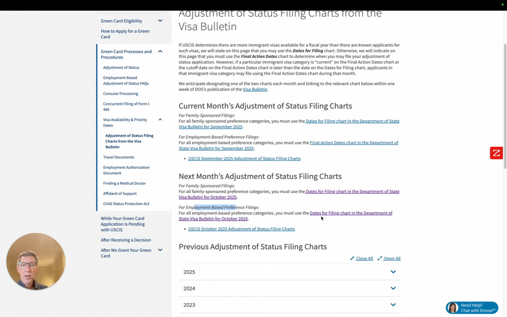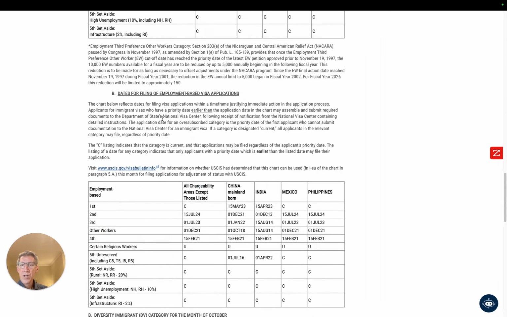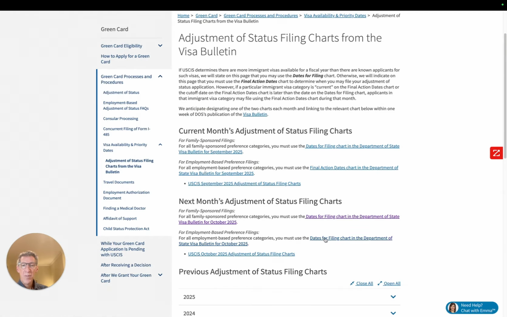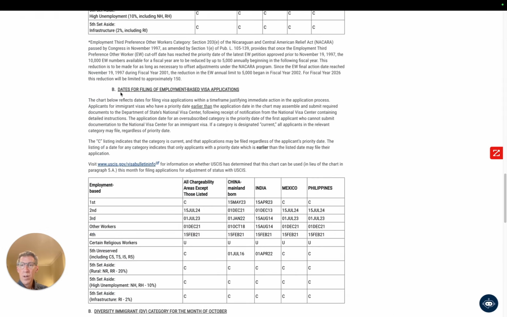So let's just go back there. And under employment-based preferences, dates for filing, this chart B, let's just double check that. Next month, you must use dates for filing. So chart B, this is what we look at. This is the EB3 other workers category. This is December 1st, 2021.